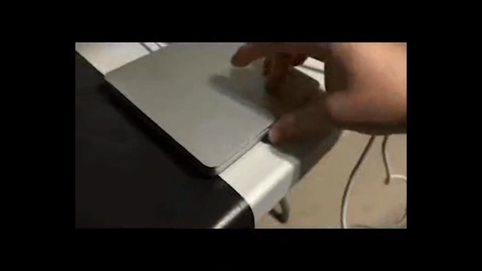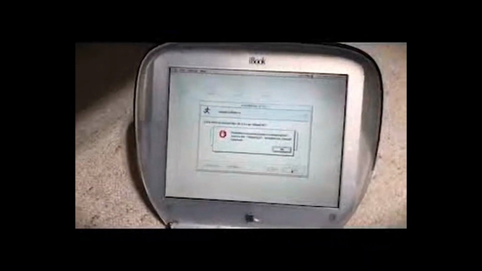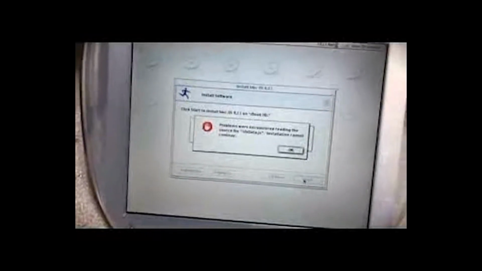What the? No! It's a JavaScript file. Who fucking cares?